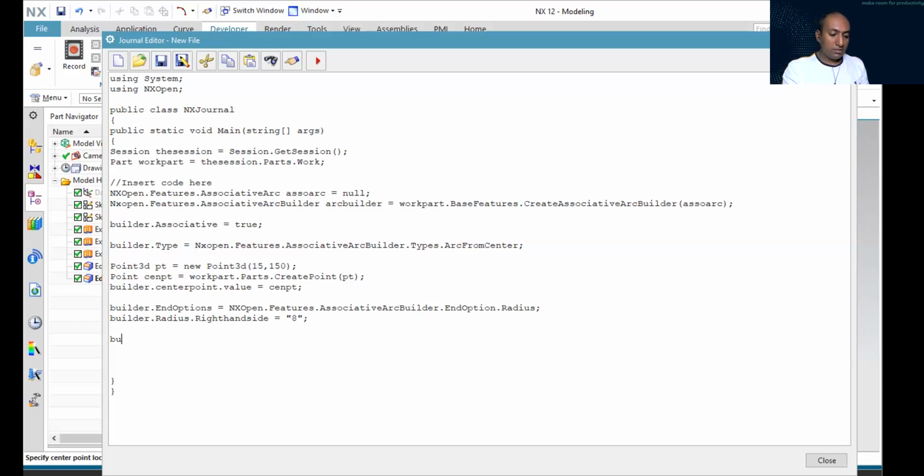Now the next thing is builder dot limits dot start limit dot distance. Now I am missing out on the capital, so uppercase, lowercase, but it's fine. Right hand side. Actually, it is not fine, but I want to go a little faster when it comes to typing. So I am doing it. So start limit is defined. Now end limit I have to define.